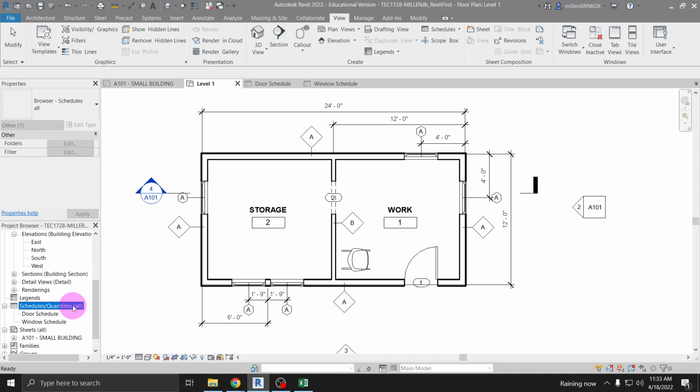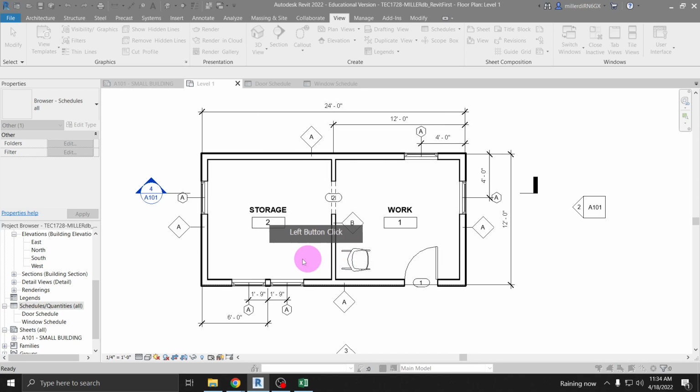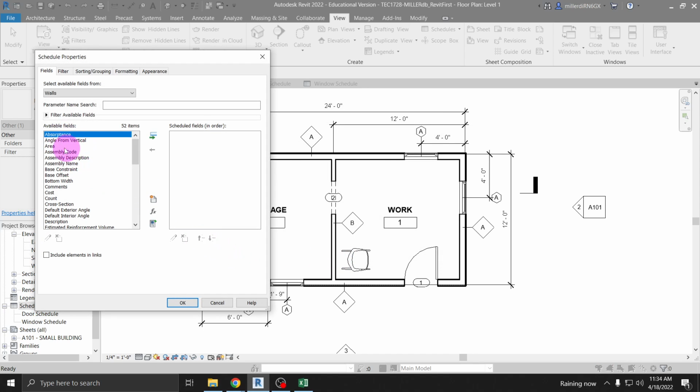And you can do schedules with lots of different things. You can do schedules of different wall types. You can do schedules of different room finishes, all of these different things. So within your schedules, we can find lots of information. So I can do my wall schedule.